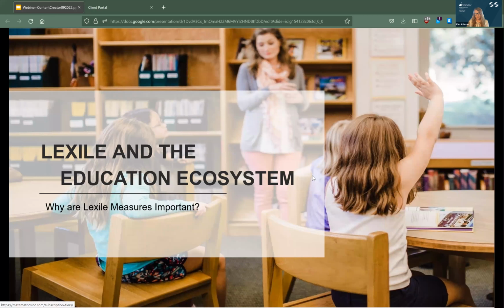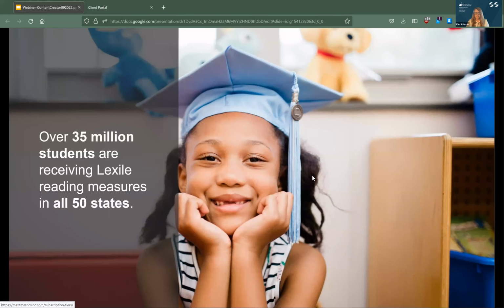So why are Lexile measures important in the education ecosystem? Over 35 million students are receiving a Lexile measure, in about half of the student population, between national and state assessments, classroom assessments, and from reading programs.